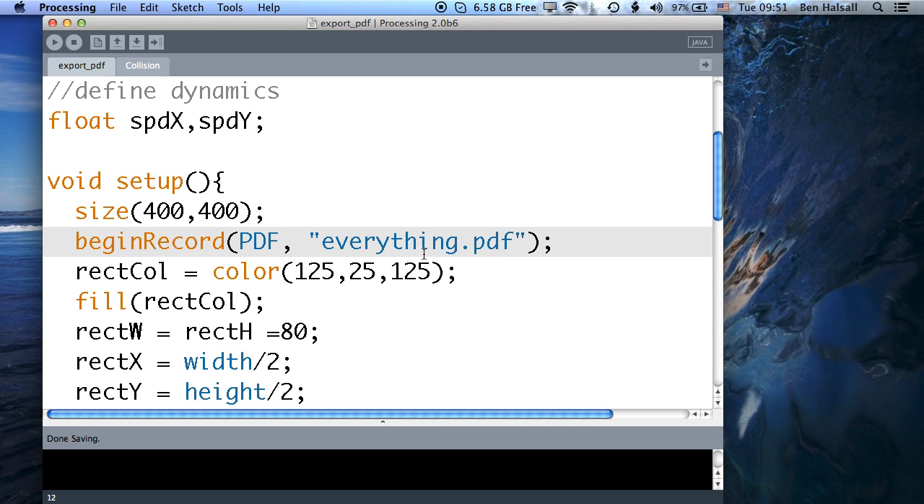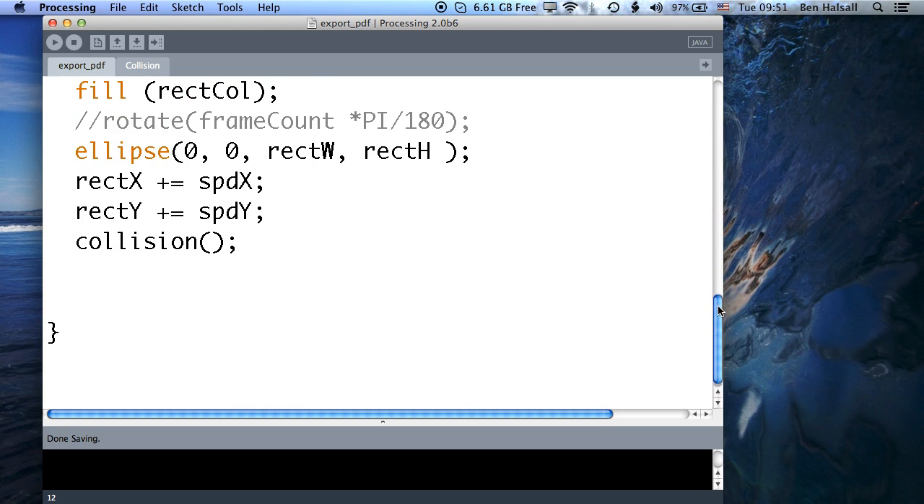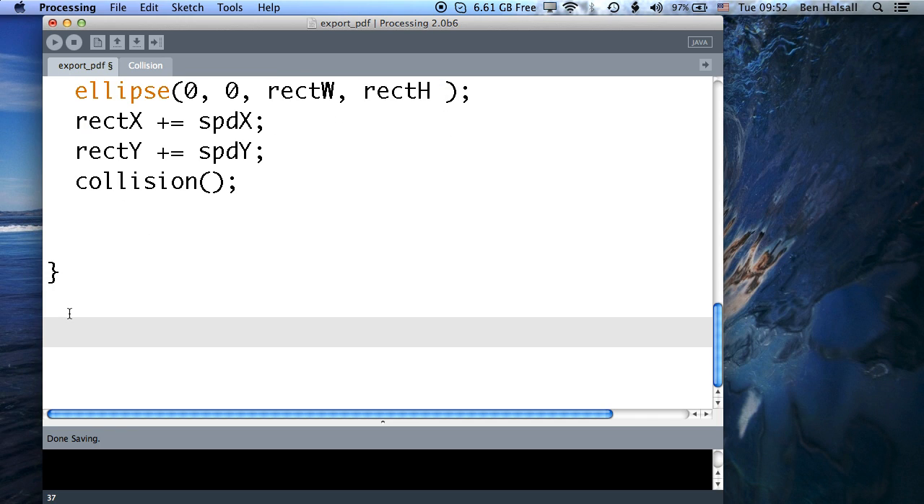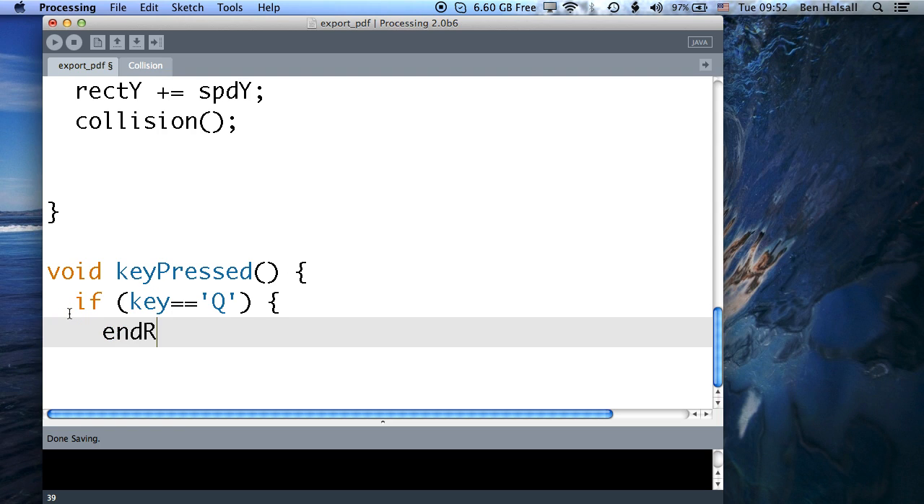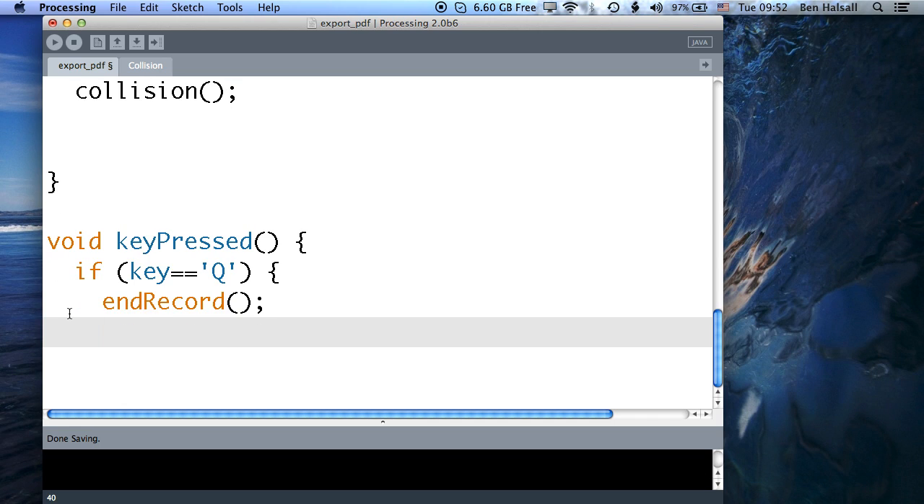Once we've set that up, we need to have a way of stopping this from recording, and we're going to use a key detection to actually do this. We're going to do this in the bottom of our sketch. After the setup and the draw runs, we're going to add a new section, which is going to be void keyPressed. Now we can put more than one key in here to do different functions, but we're going to just use one for the moment, which is going to be if key is equal to Q, so that's shift and Q, then endRecord and exit the sketch.